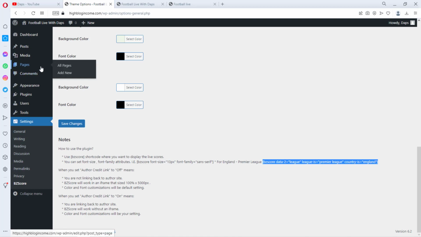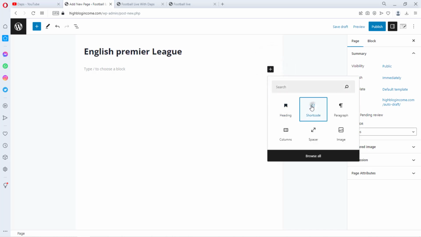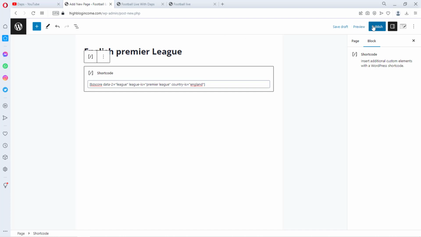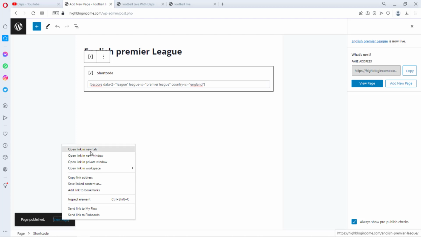So let's come to pages. Let's come to add new. So we can just call this the English Premier League, and then we can add a short code. I paste the short code and then I publish this. I can then view this page in a new tab.